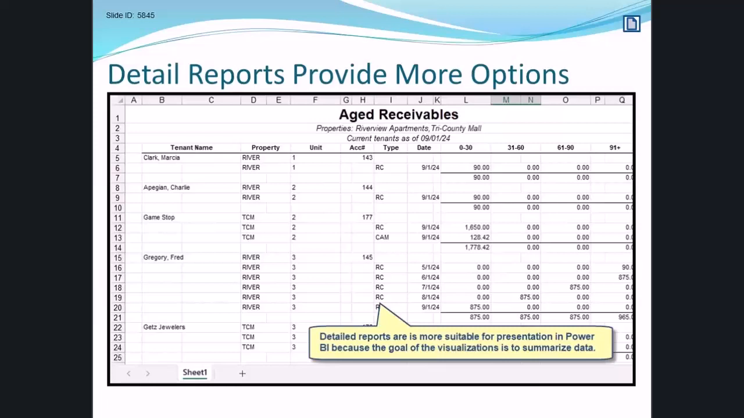But when you're looking for reports to include with Power BI or to do analysis in Excel, you want as much detail as possible, because the goal is to use the tools inside the software platforms to summarize it. If it's already summarized, then it's much like trying to dehydrate a dehydrated product. All the water's already sucked out of it.